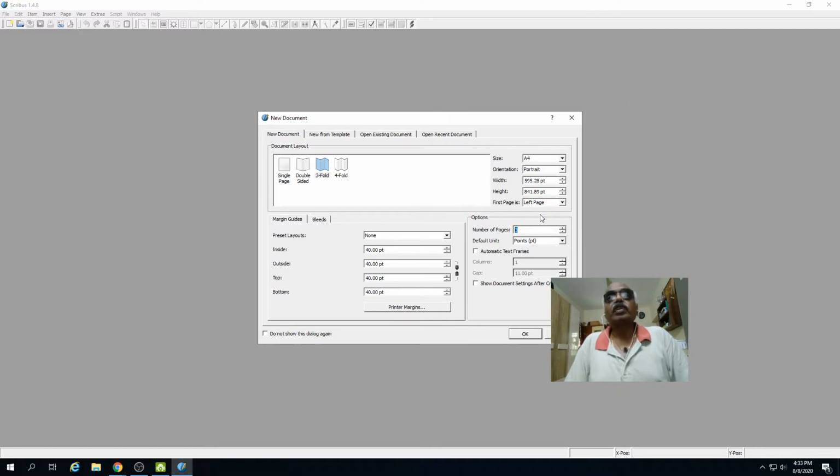And the first page which is going to be printed will always be the right page. So the first page will be the right page. When you open a book, if you are going to prepare a manuscript or book using it, the first printed page will be the right page. You choose the right page as the first page. The number of pages you choose according to your requirement.